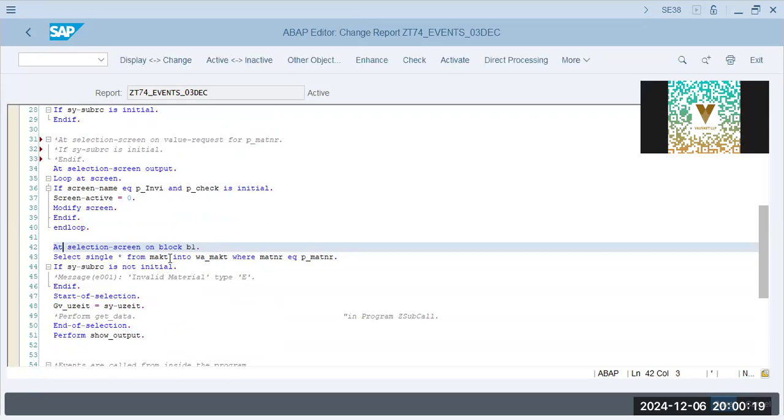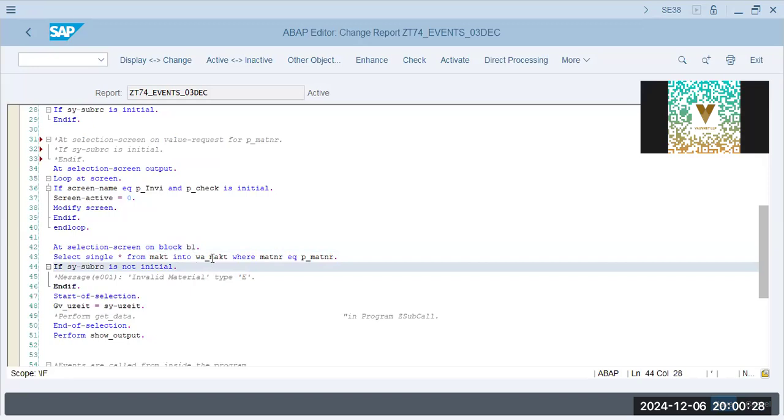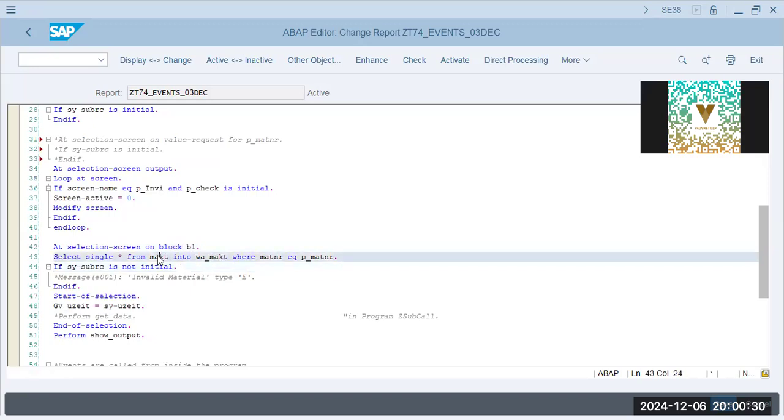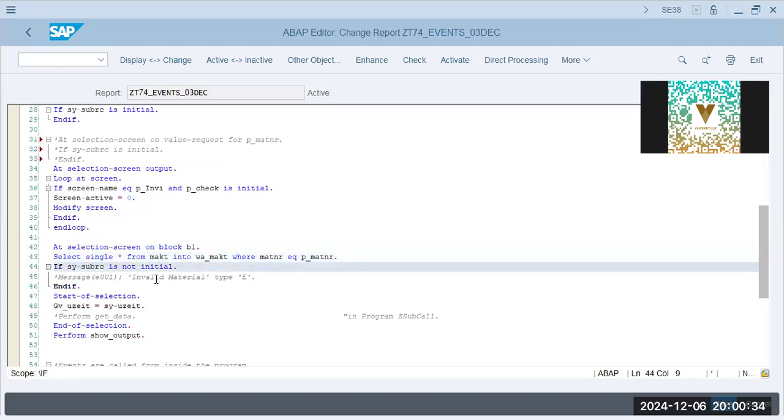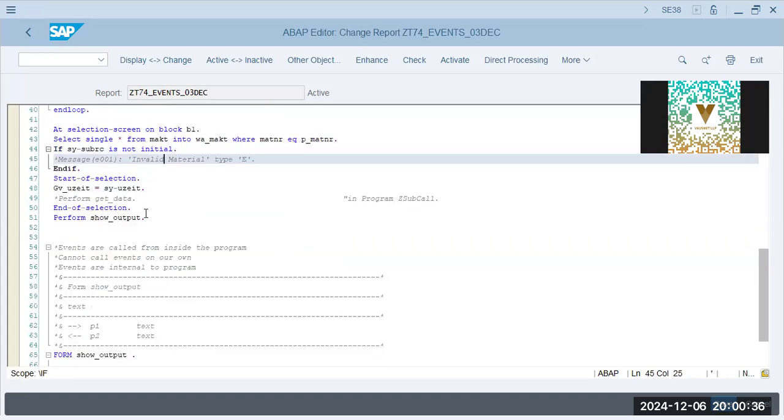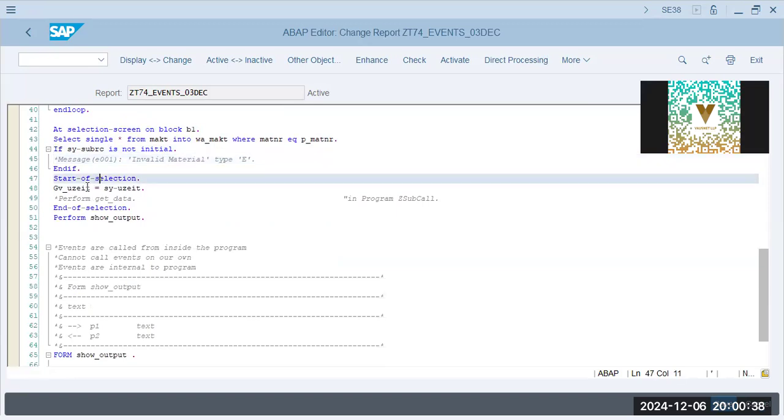Select single record from all records, but single row from MAKT into work area. When Matner matches Matner, then it will produce all from the MAKT for that material number. I've deactivated because it had some error. I'll see that later. Start of selection.